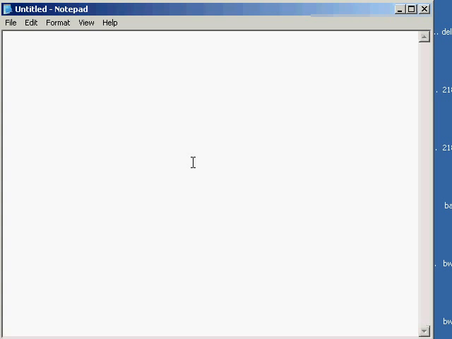Steve Oliphant here. I'm going to show you how to make an image or a link clickable in HTML. Now I have Notepad open here and I'm just going to type some HTML code in it.